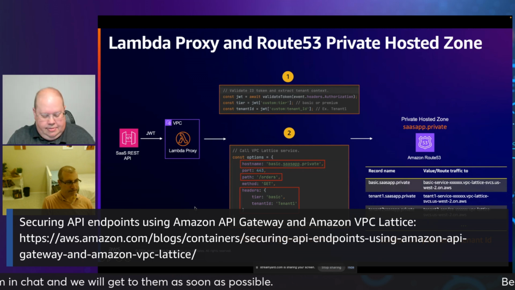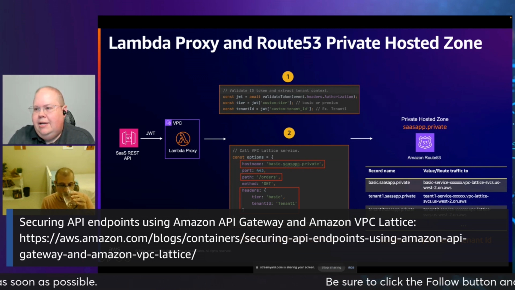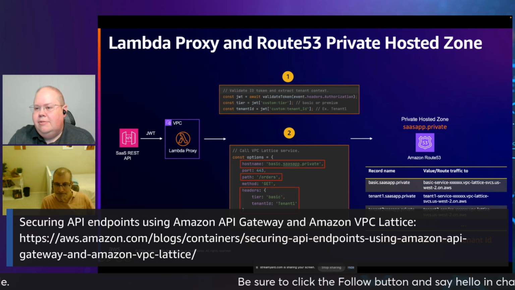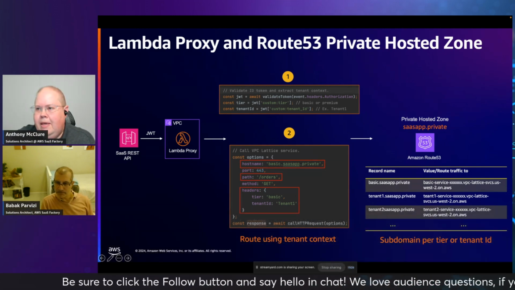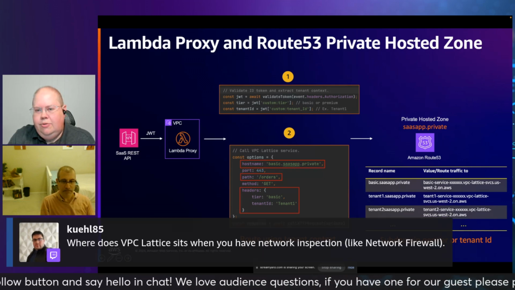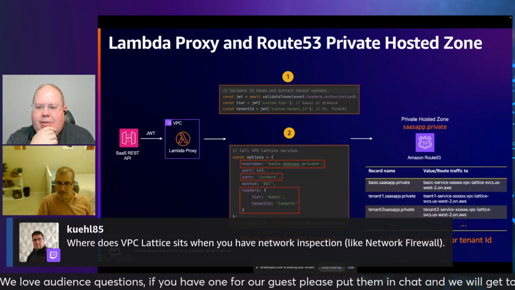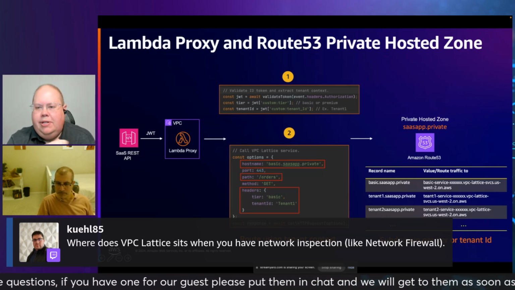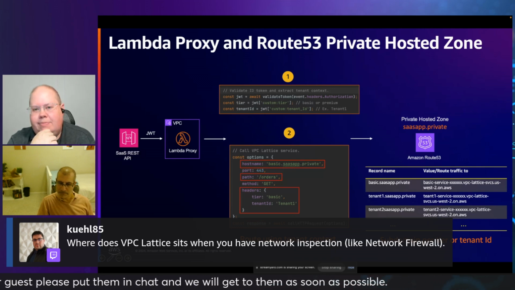We actually do have a question that has come in from chat here. Let me clear this banner. I did drop that link into chat as well. We got a question from Qul85. He's asking, where does VPC Lattice sit when you have network inspection happening? Like there may be a network firewall or something like that.